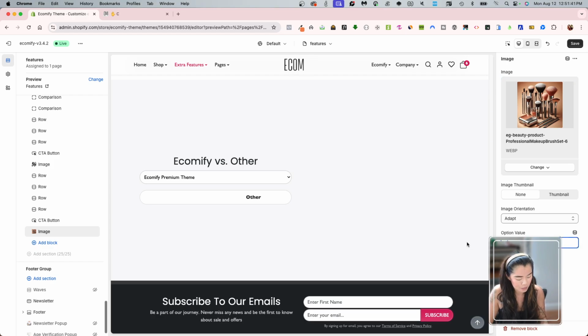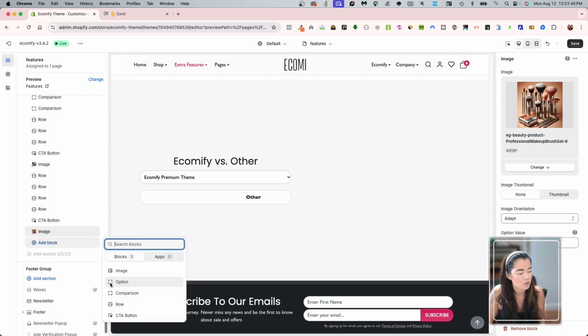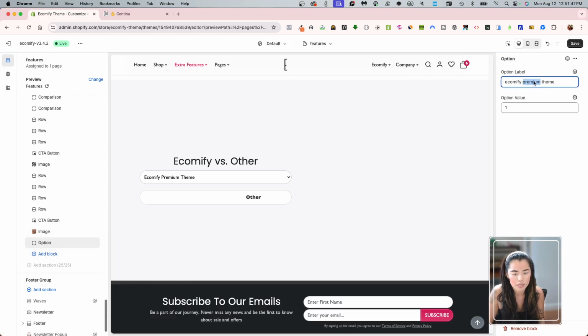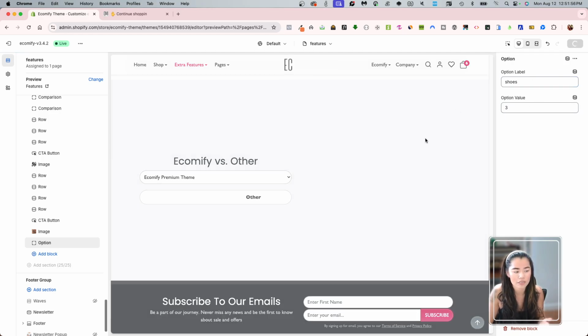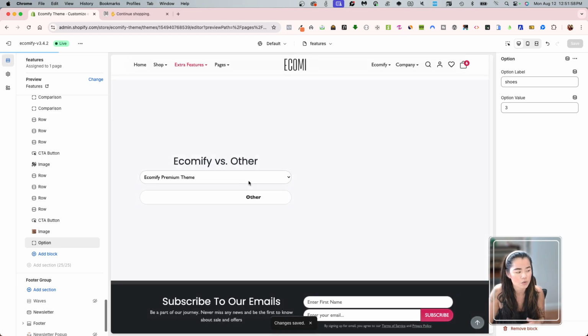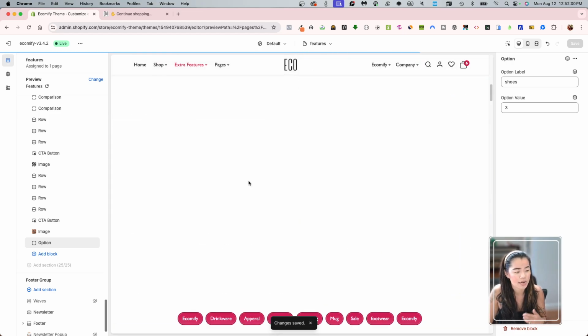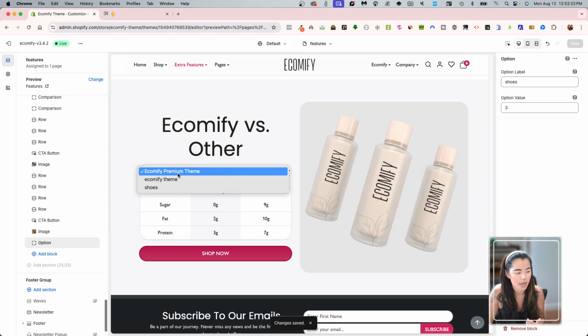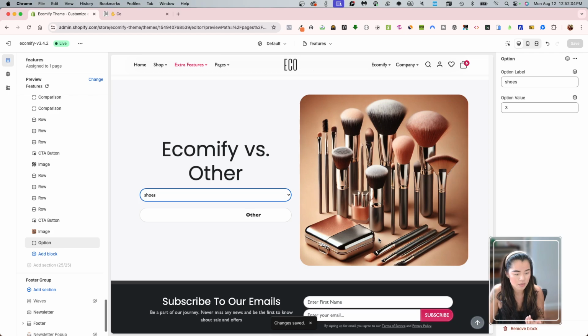And I'm going to name this 3 because now I'm setting a third option. The option I'm going to do here is just, for example, shoes. I'm going to set this as 3. I already saved this so you can see what it looks like. So now I have an image and I have an option. So now we have shoes. And this obviously isn't shoes, but it'll populate to whatever image you want. And now I don't have a table, so it leaves blank.